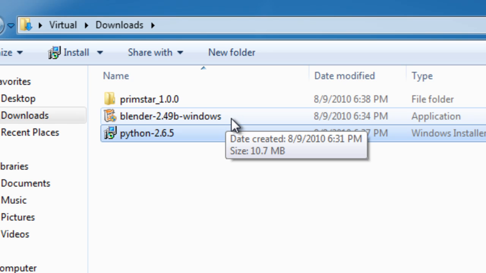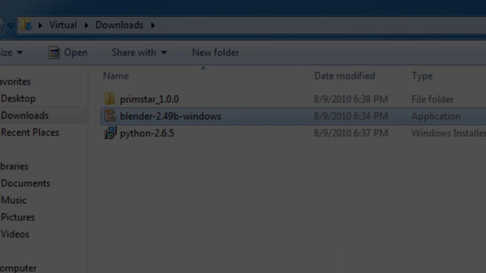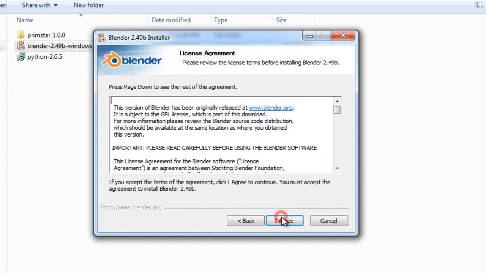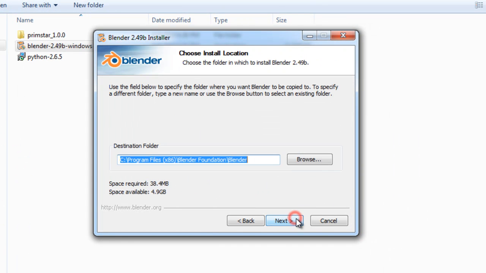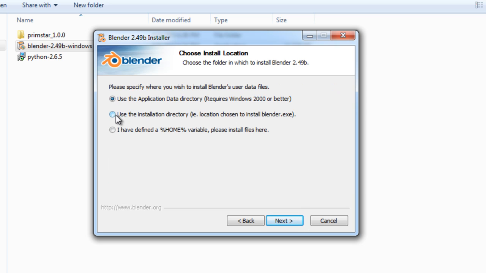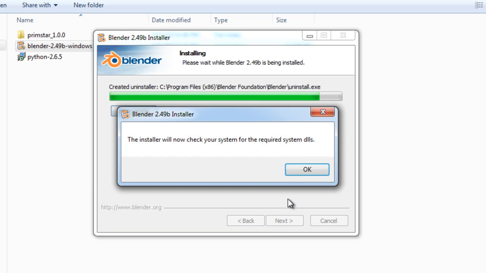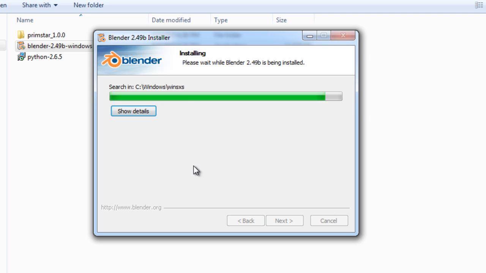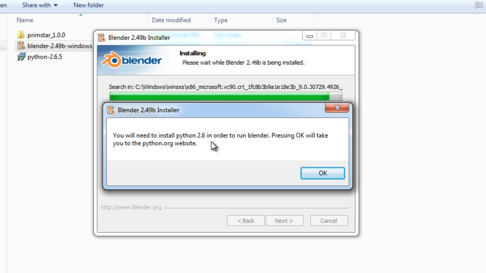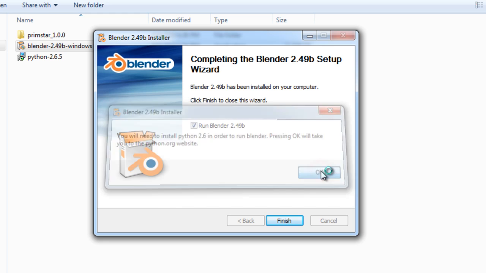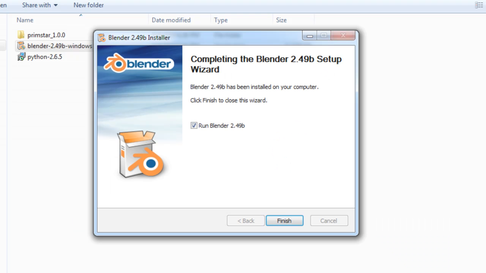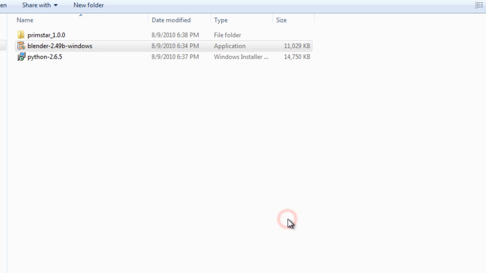So first off, we're going to install Blender. I agree. Next. The only thing different that we're doing here is the installation directory. This is the only thing we're changing from default in the entire installation. Everything else is next. And Blender will tell you it needs Python. I really don't want to go to the website right now. Already been there, done that. Finish. Now we're going to install Python.